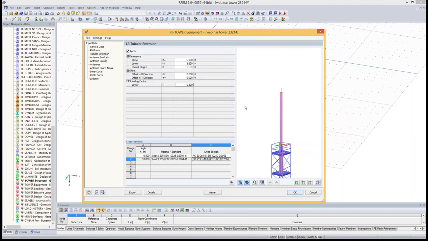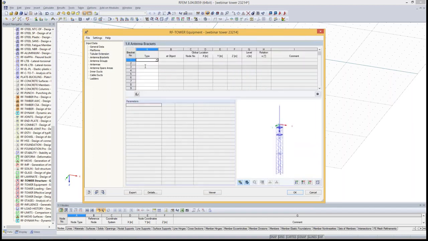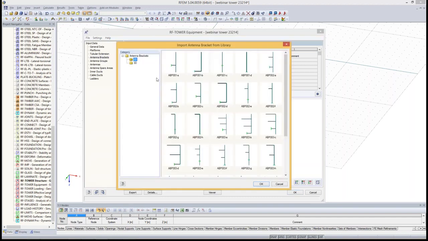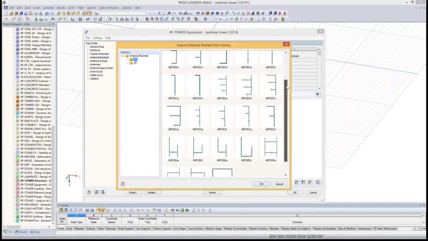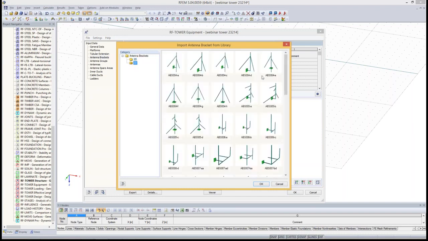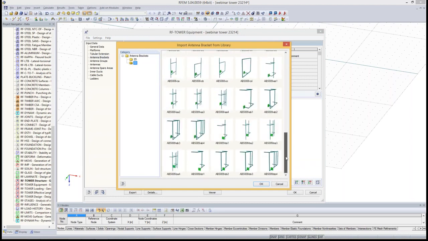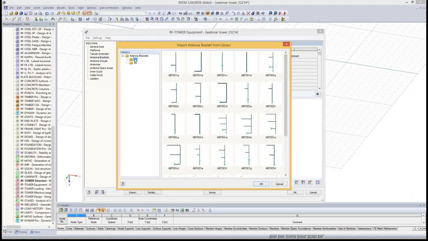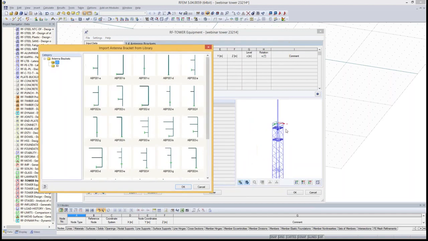The next step is to define the antenna brackets. Antenna brackets are pretty much the same as for platforms. There's a library with blocks inside tower equipment, and you can access it by the button over there. There you have standard antenna brackets like this one for 2D and also 3D antenna brackets over there. We want to locate an antenna bracket between the two platforms, and therefore we will use this type.